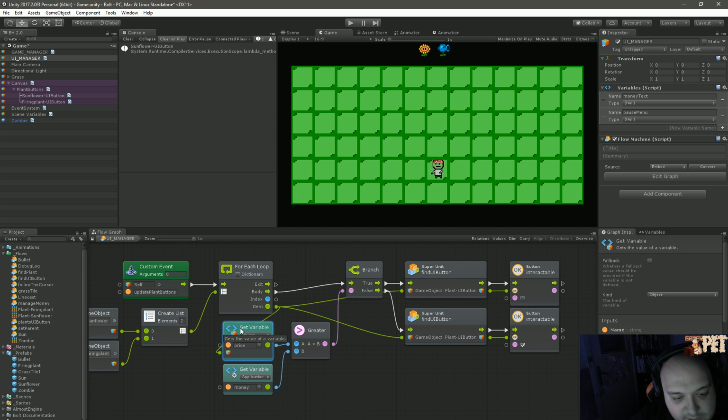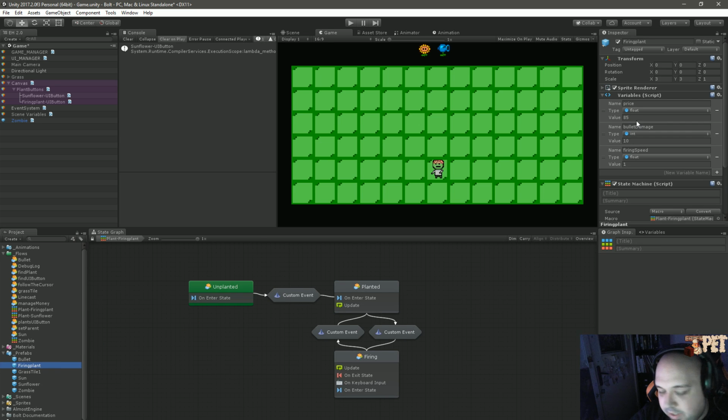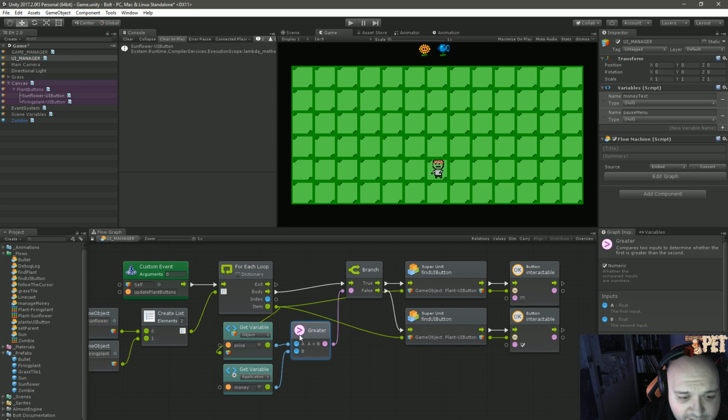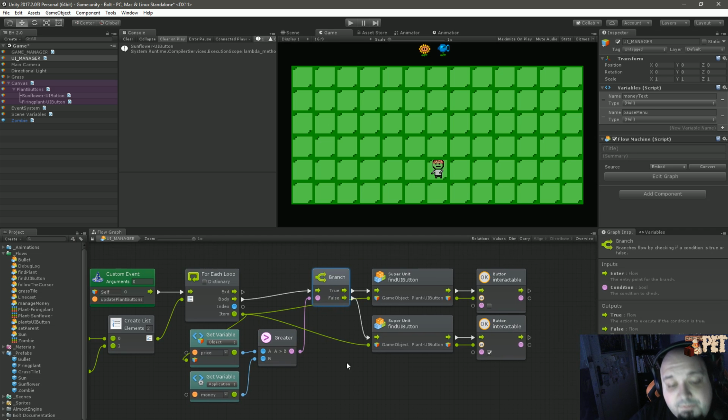So we get the object. This is the object that's coming here, the game object, and we get the variable price. If you remember correctly, each of our plants has a variable called price. Then we also get the variable from our application called money, and we do a greater than.